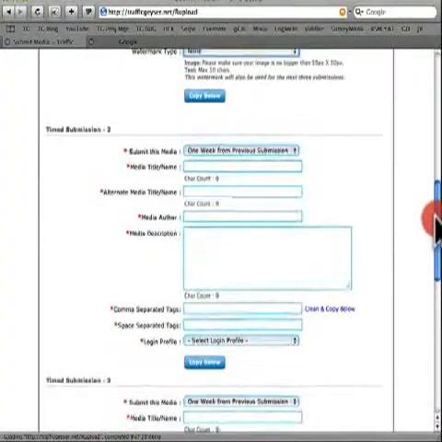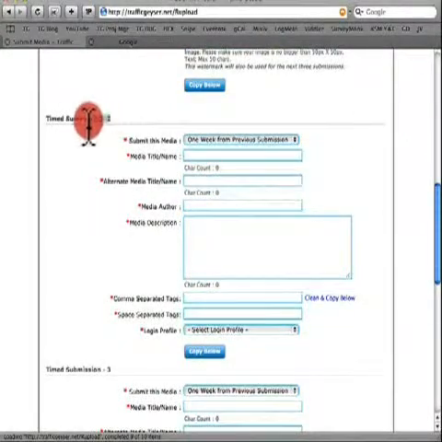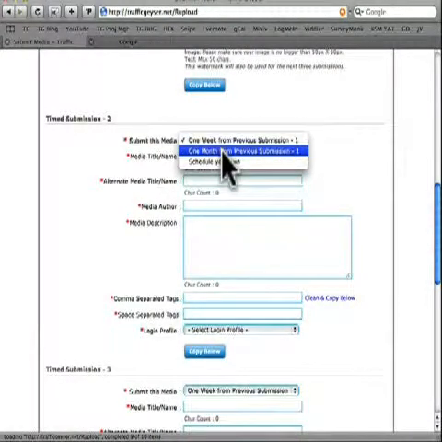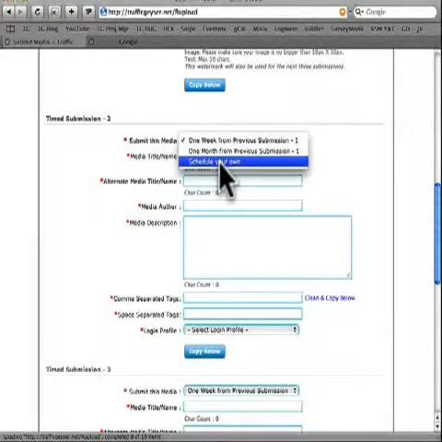Now, here's where things get interesting. You'll see the next box is time submission number 2. We default to submitting this media 1 week from now. So you have a choice, either 1 week, 1 month. You can schedule your own.